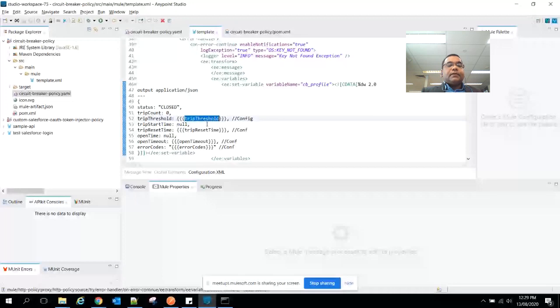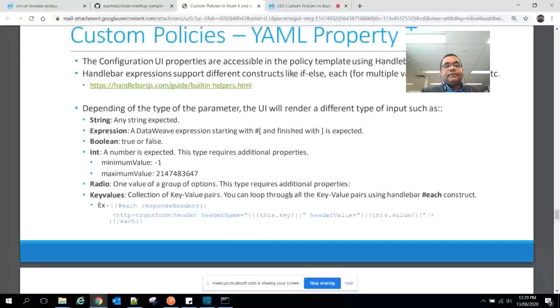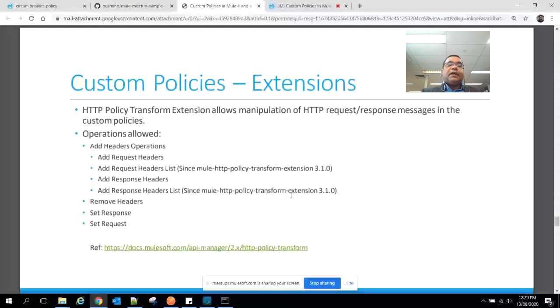Yeah. Let's go back to the slides. There is a specific extension which is provided by MuleSoft for using in your custom policy. It is called the HTTP policy transformation extension. It allows you to inject headers, add headers or a list of headers. It allows you to remove headers, and it allows you to set the request and response, which can also be done using set payload. But this extension is quite useful in manipulating HTTP headers.